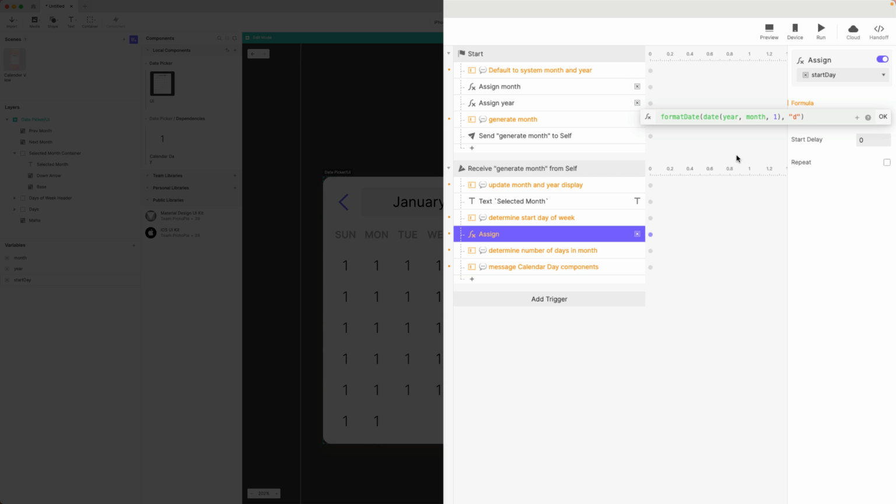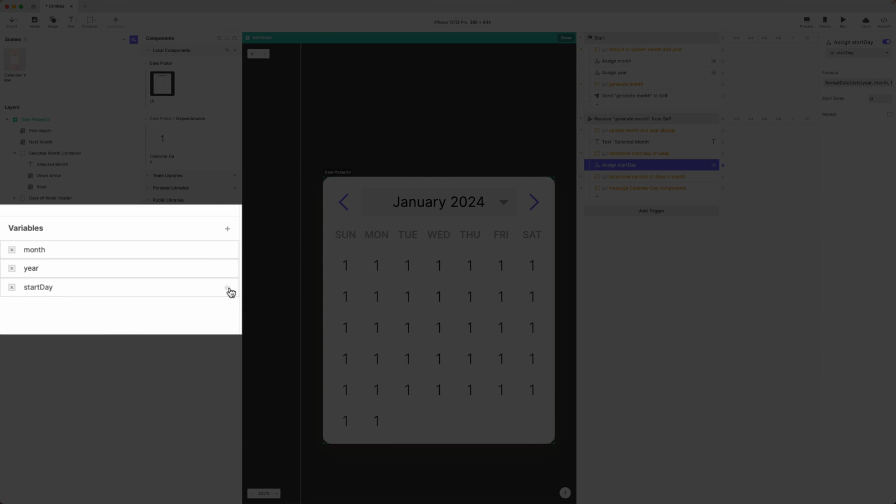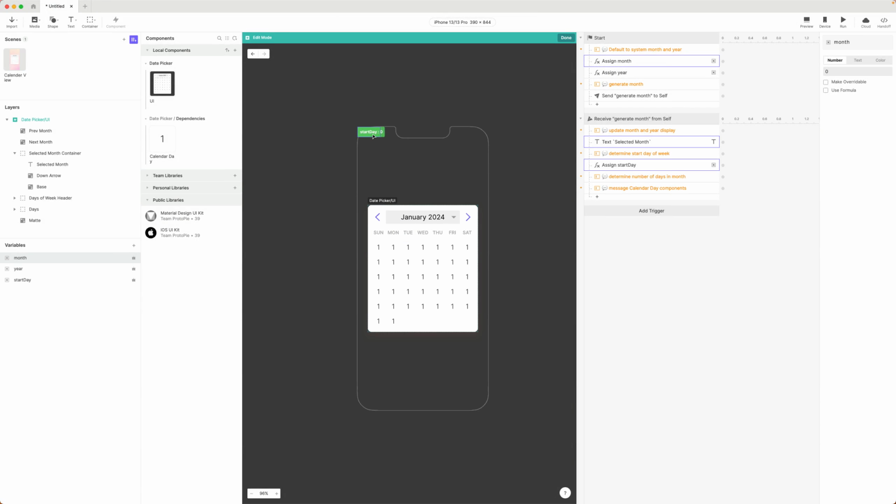All right, let's see if this is working. I'm going to turn on the debug for this, this, and this. And let's just put these down here. I'm going to put start day down, or I'm going to put month and year. Start day I'm going to put down here. Month and year I'm going to put up at the top. Okay, let's preview this. And we should see our starting month is 2, our year is 2024, and our start day is 4, which will be 0, 1, 2, 3, 4, Thursday.